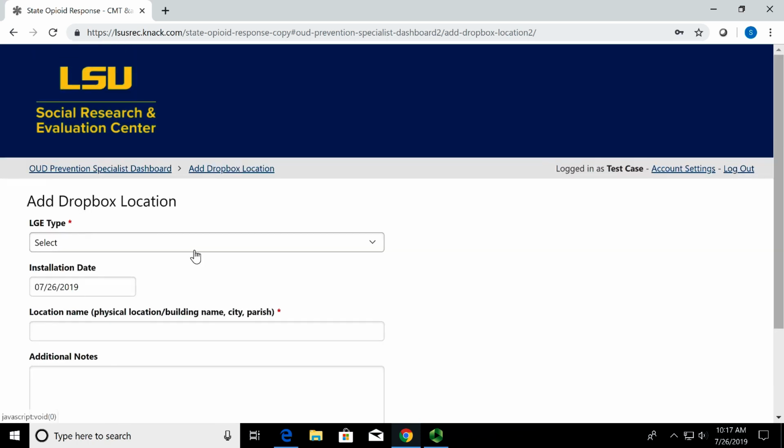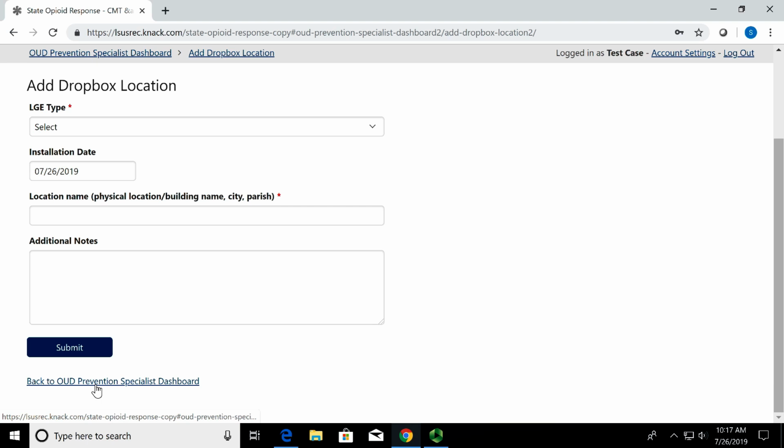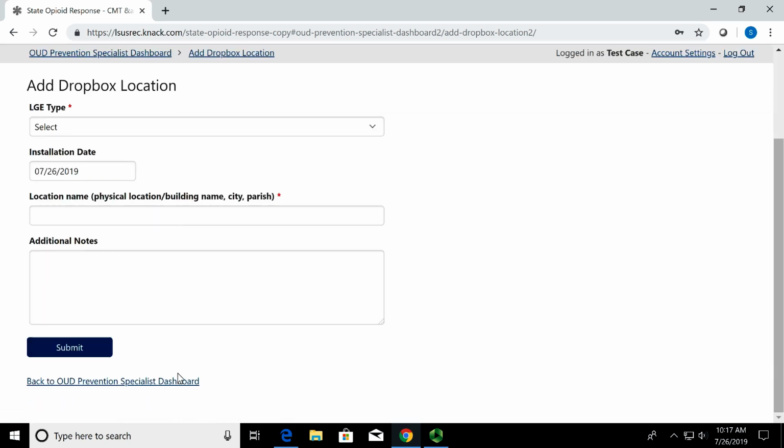Okay, so if you have multiple Dropbox locations you need to add at one point in time, you would do that here and click submit. If not, you can go back to the home page by either clicking this button here or going up to the top button that we showed before to bring you back to the home page.